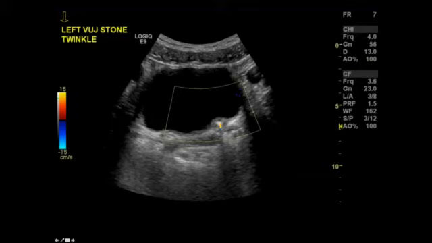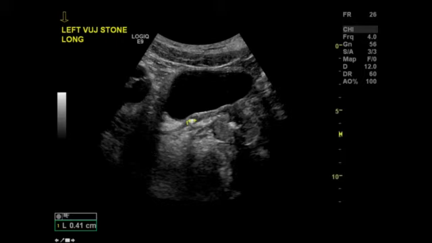Here you can then try and put the probe slightly obliquely and get the distal ureter in line with the little stone in it, and you can measure the stone. It's not all that accurate because of beam width artifact, making it look wider than it is, but you can see the dilated distal ureter, you can see the stone in it, and the VUJ just there.